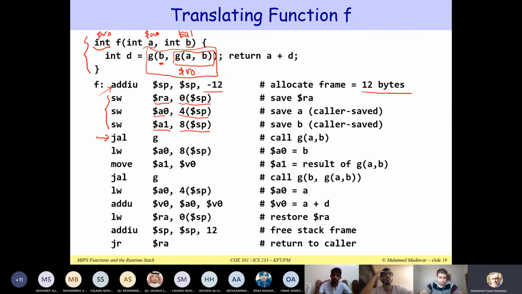So now, oops, I took too much time on this. I'm running out of time. I was not really observing my watch. Let us just finish this example, and that's it for today.